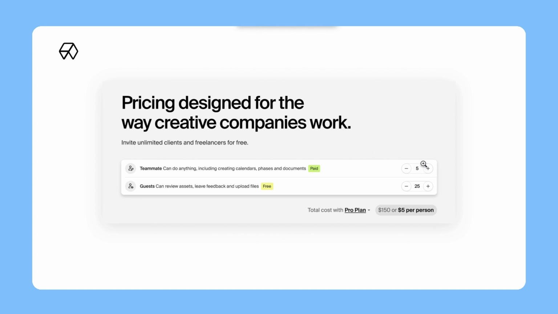So let's say outside of those 5 teammates that are internal, we are also estimating we're probably going to have 25 additional guest users. With this, you can see a total of 30 users at $150 per month comes out to just $5 per person.